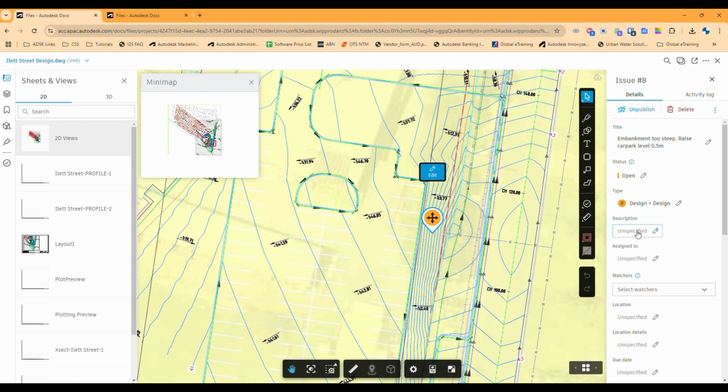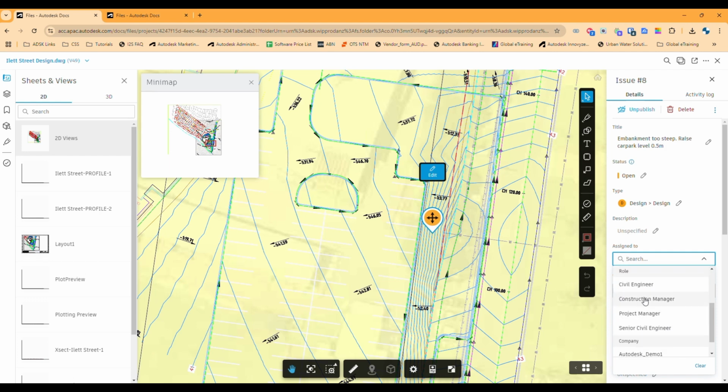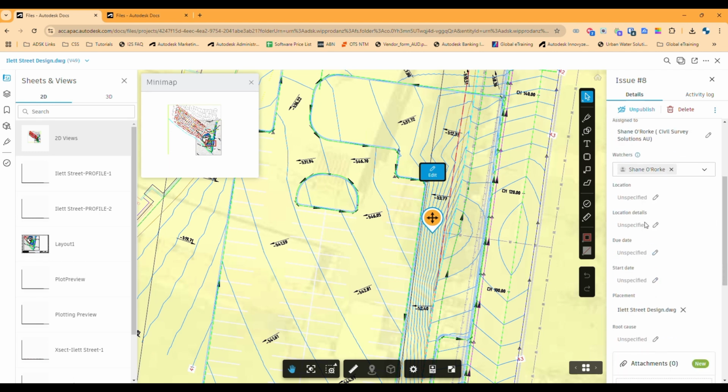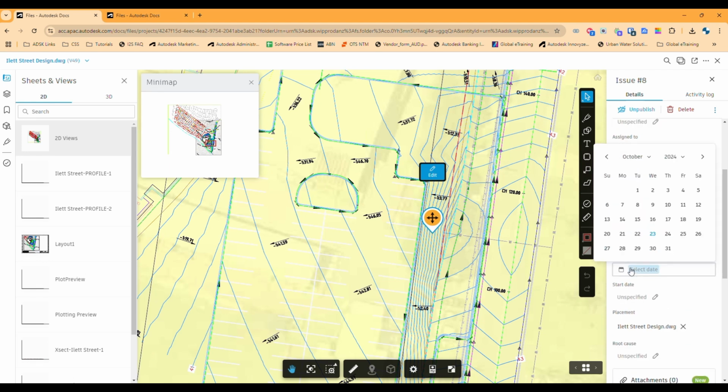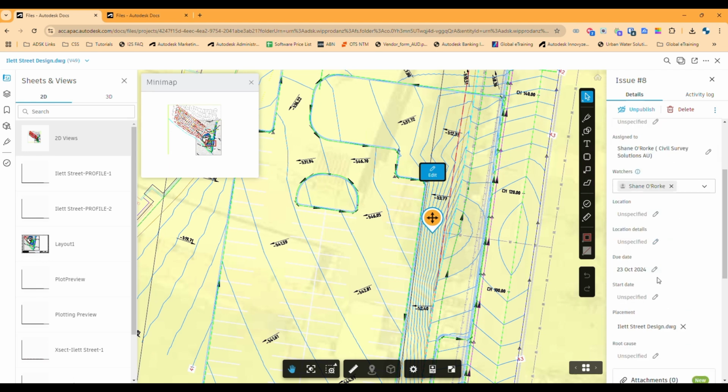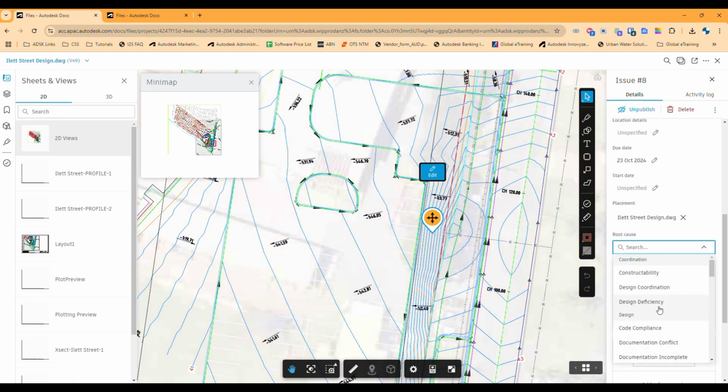Okay, so it's an open status. Look, I'm going to assign this across to Shane. I could, if I like to, assign it to a team, assign it as a role, or potentially to a whole company if there's maybe an external designer or consultant that is doing this. Okay, I am going to look through the rest of my attributes. Due date, I'm going to make that today, simply because I want this package out as soon as possible. Root cause, you don't have to, but I'm going to add a root cause. I'm going to call it a design flaw.